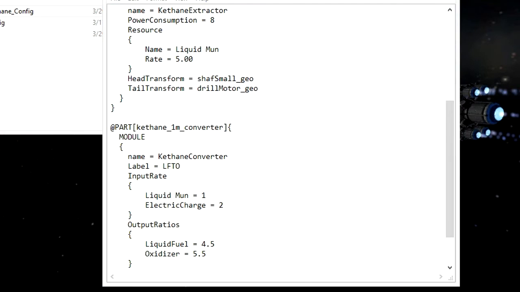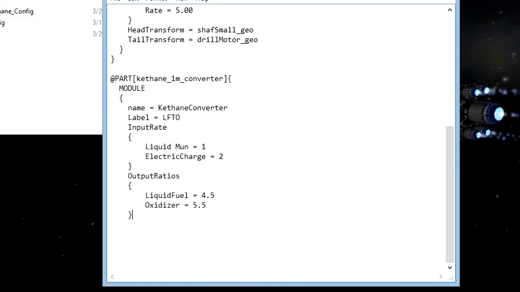Now, I'm missing a single bracket here to close off the module. And because we created moonshine earlier, let me just copy that module in. Save us a little bit of time. Doing the exact same thing we did there.